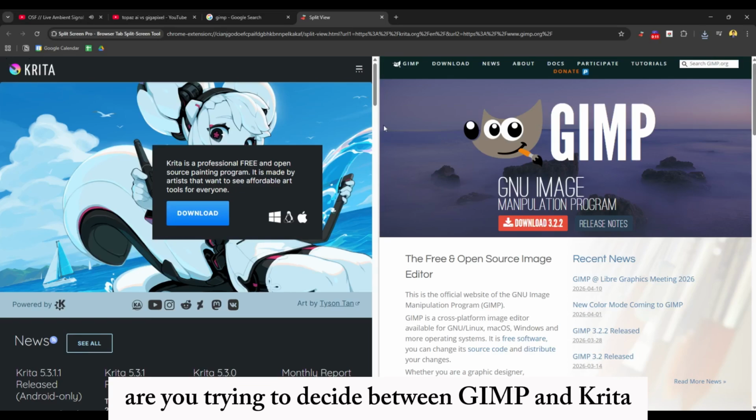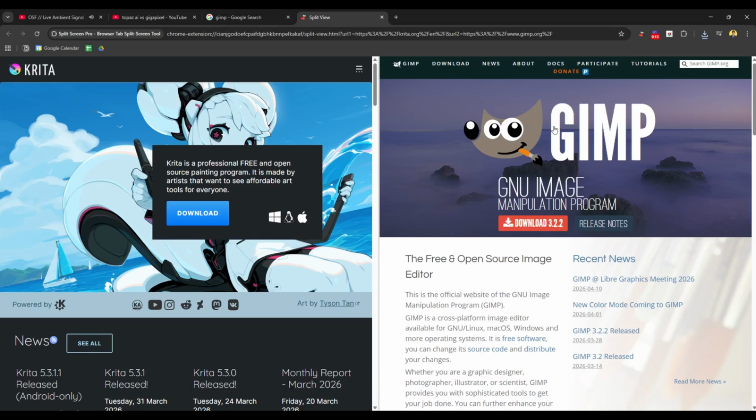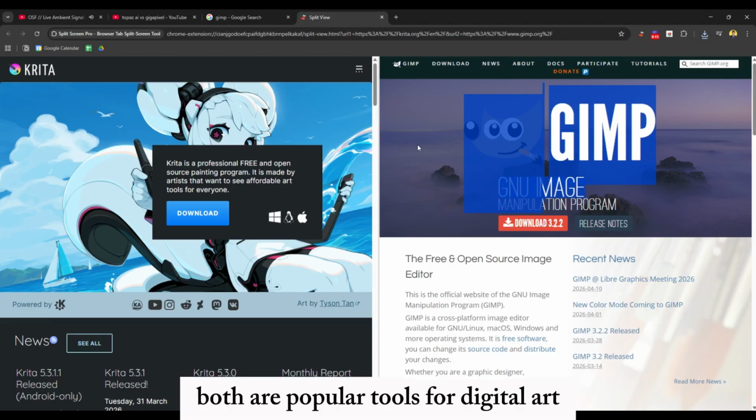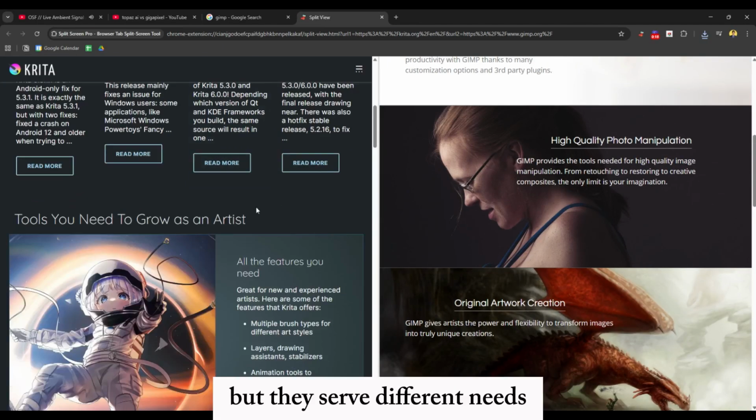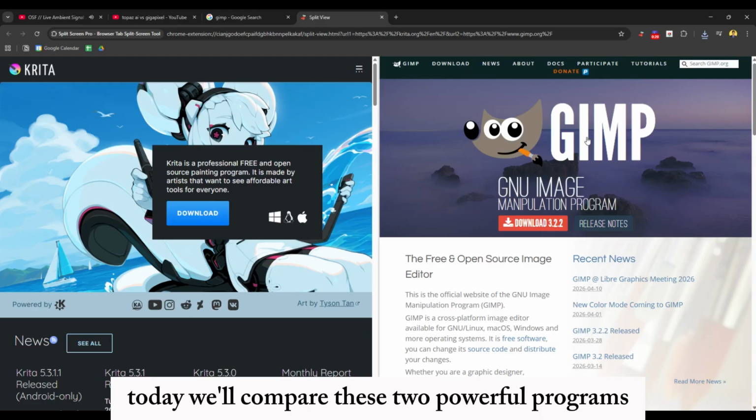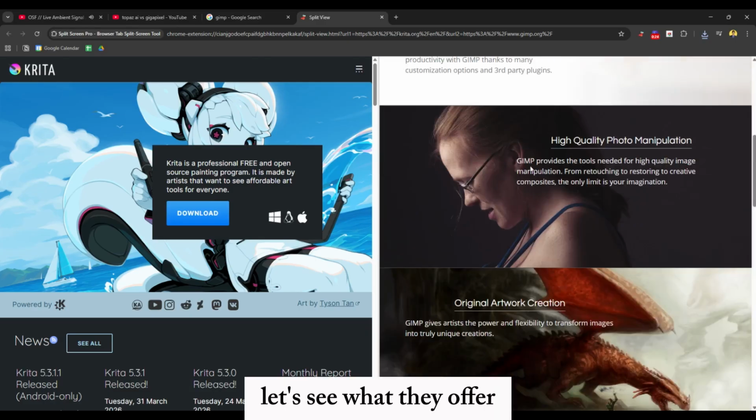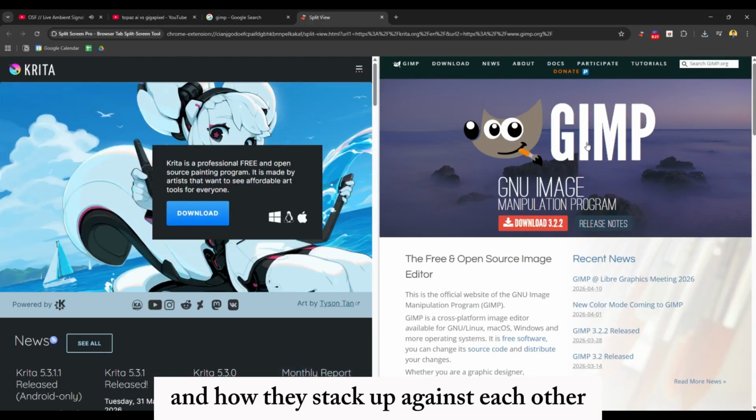Are you trying to decide between GIMP and Krita? You are not alone. Both are popular tools for digital art, but they serve different needs. Today, we'll compare these two powerful programs. Let's see what they offer and how they stack up against each other.